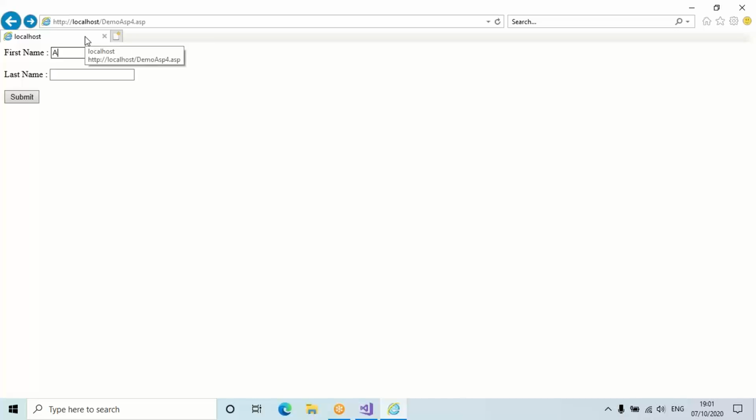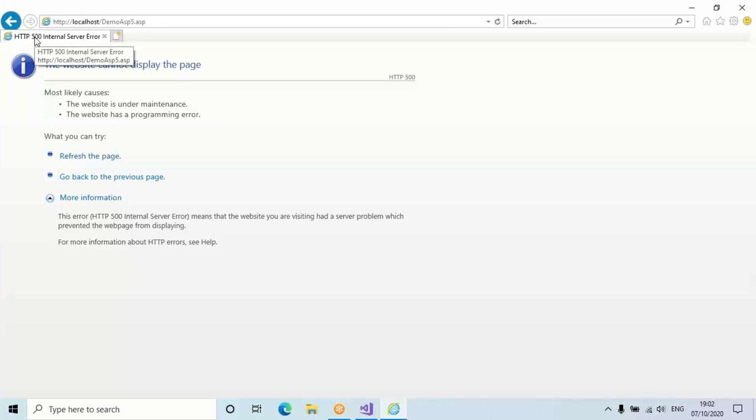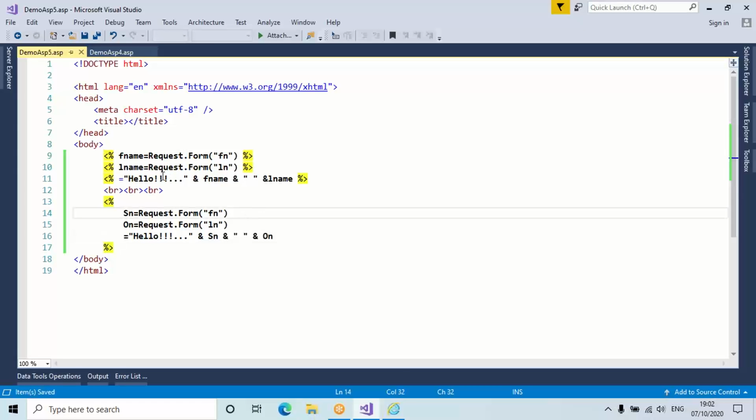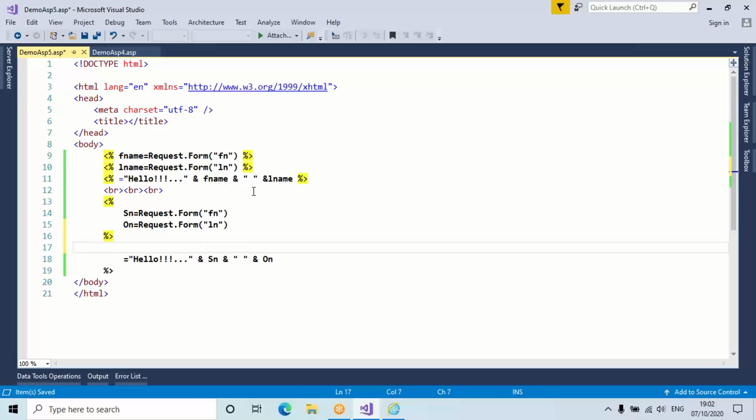I give again. Submit. Same issue. It's not allowing me. And moreover, which error are we getting? 500. It means it is a server related error. So I'll close this completely. Variable part. Here I'll close. Percentage greater than. And here I open. Percentage. Okay.